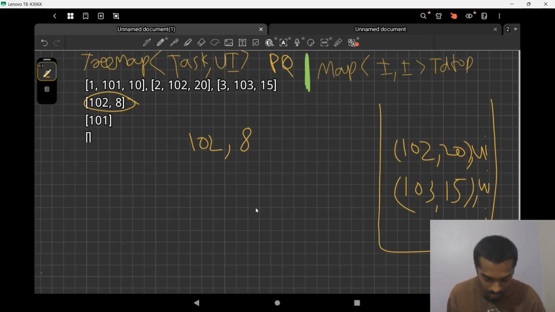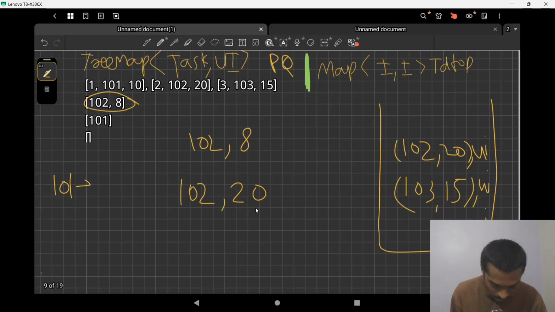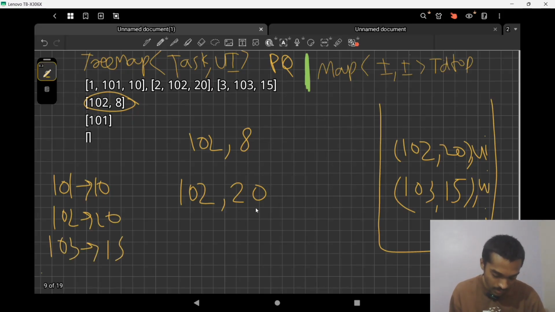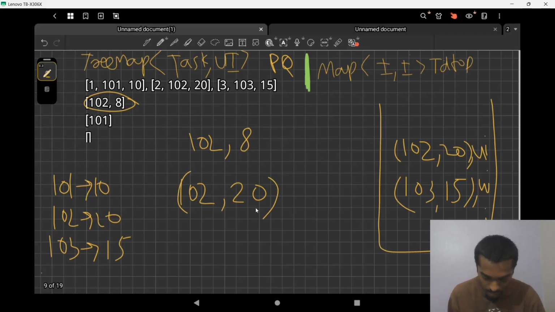So task id is 102, and our old priority we can get from our task id to priority map. So old was 20. We can simply populate this tree map here. For 101 the priority is 10, for 102 the priority is 20, for 103 the priority is 15. So for task 102, the old priority is 20, guys. Now this is our object of task.